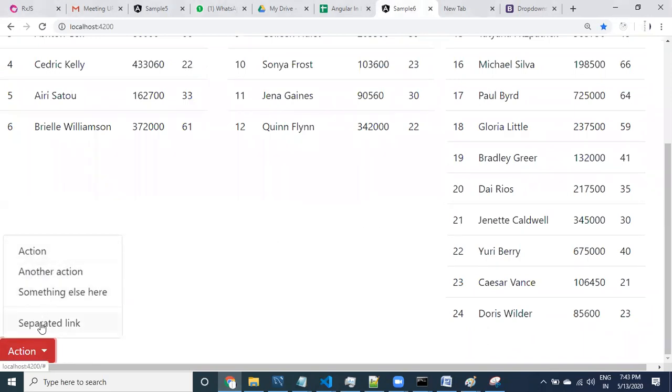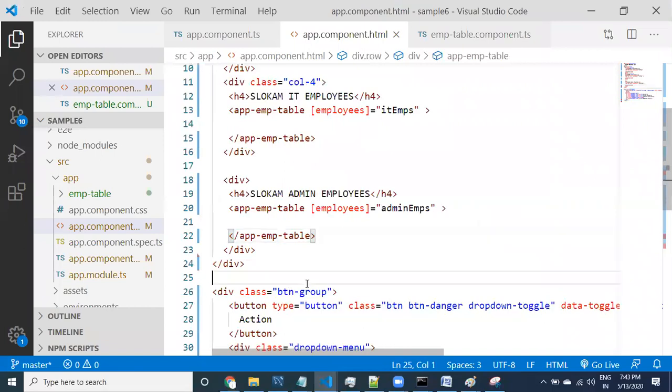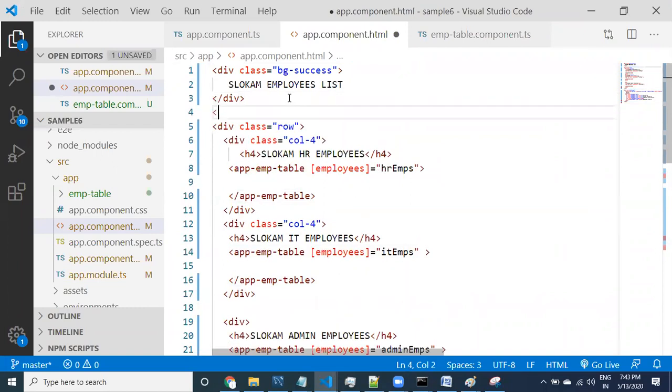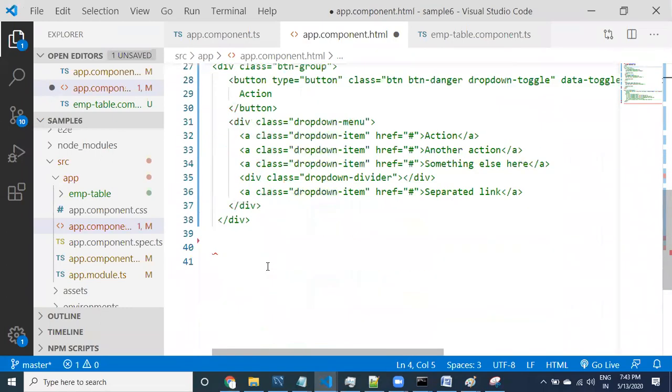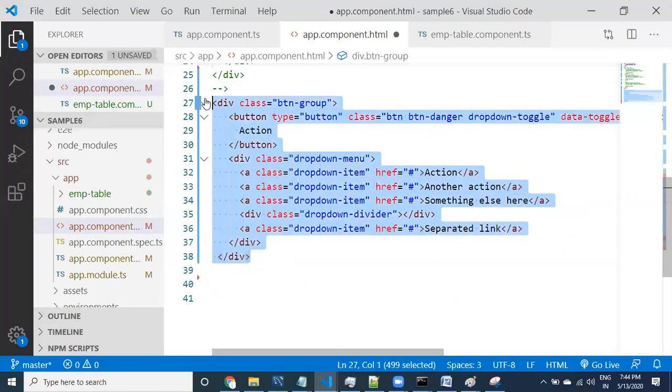Here we have to display what kind of information? Here I have to display employees. I would like to use employees. So for that, first of all, I don't want to display these table components and all. For that, I'm going to comment this one out. And I'm going to write this code.